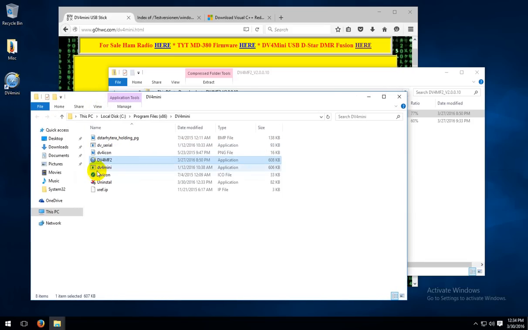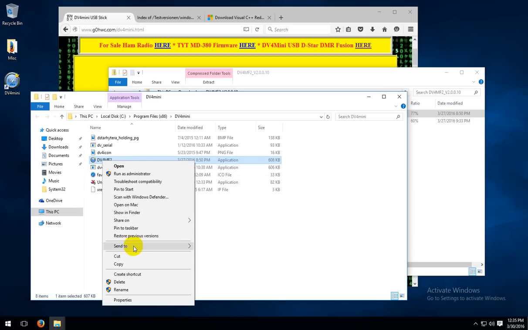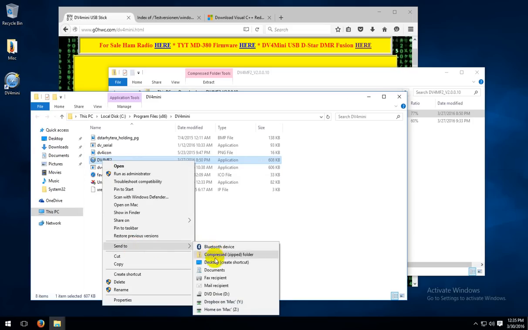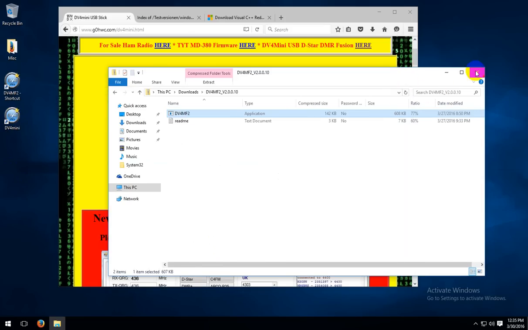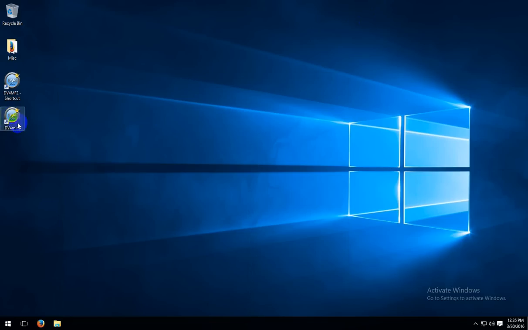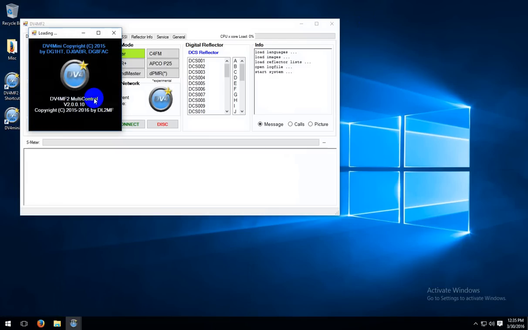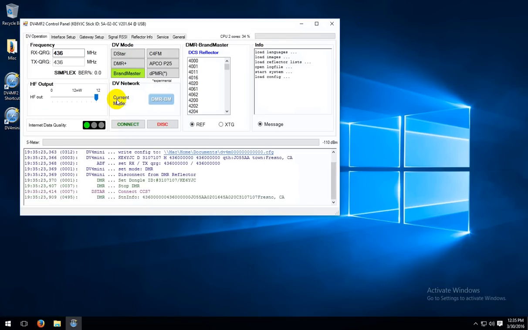Most of us want to have an icon to this on our desktop for easy access. Just right click on it, go down to the send to option, and say desktop, create shortcut. And it'll put a little shortcut to that for you. So I'm going to go ahead and close all these windows down. And now all that's left to do is to go to the DV4MF2 icon, double click on it. It should pop up. And you're in the software.